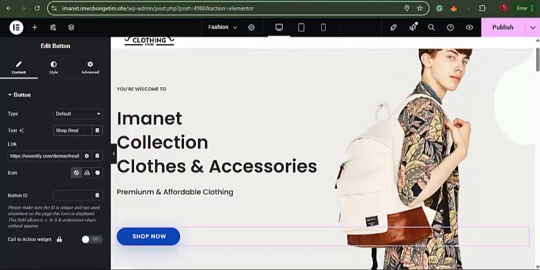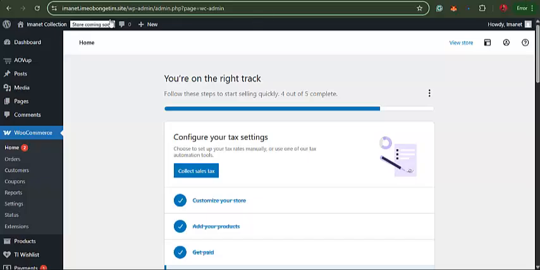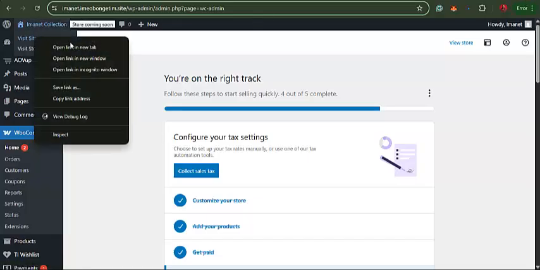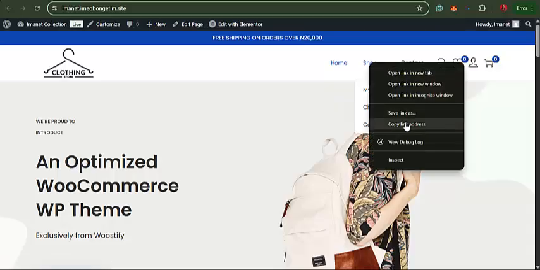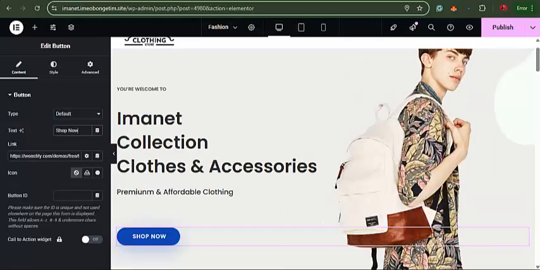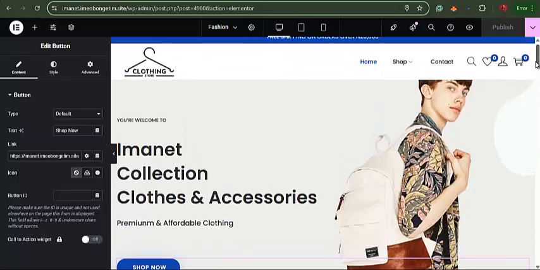So I'll go ahead and copy the link to my shop page. Let me visit my website again. If you visit the website, I just copy the link to the shop page. I'll right click and click on copy link address. I'll come back here where we have link. I'll edit this and paste the link there. So I'll click on publish. So remember to always click on publish whenever you make changes, so as to save your changes.